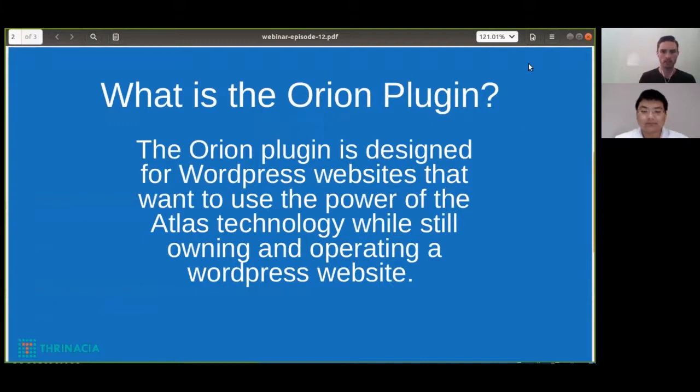The Orion plugin is designed for WordPress websites that want to use the power of the Atlas technology while still owning and operating a WordPress website. And it's great because if you already have the WordPress website, with lots of progress that you've made and developed, now you have the option of adding a crowdfunding component to it without having to operate a separate website. It also gives you a good advantage of adding subdomains. Typically you wouldn't be able to do this with the way that we host our crowdfunding platforms.